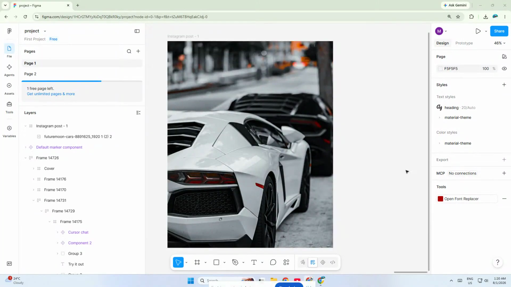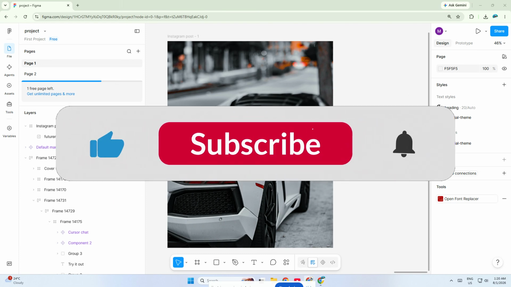In today's video, I'll show you how to resize an Instagram post design to the correct LinkedIn post size in Figma using the Thumblisher plugin. This is a quick and practical workflow when you want to repurpose an existing social media design without manually rebuilding the entire layout from scratch. It's especially useful for content creators, marketers, designers, and anyone managing visuals across multiple platforms.